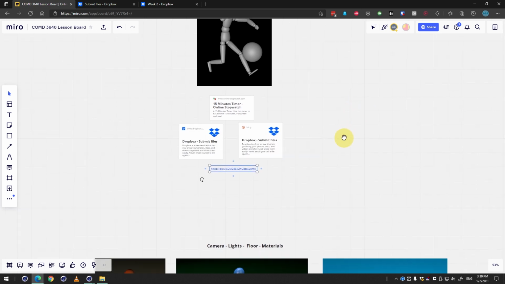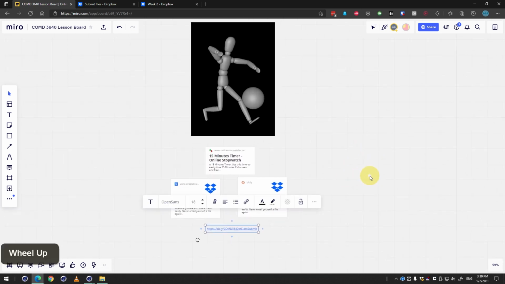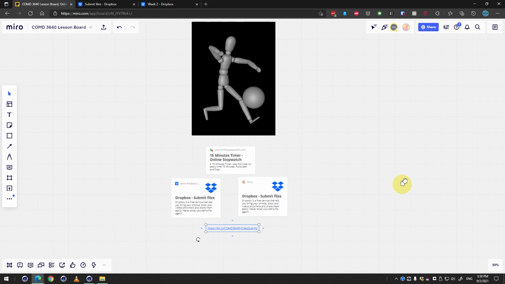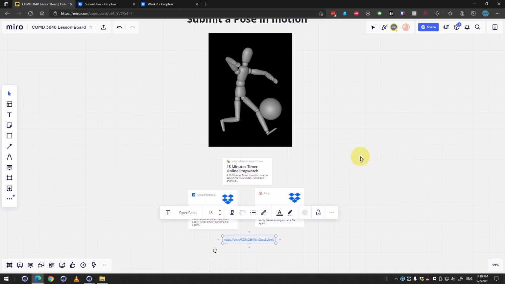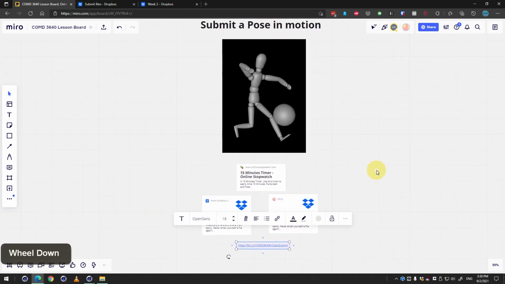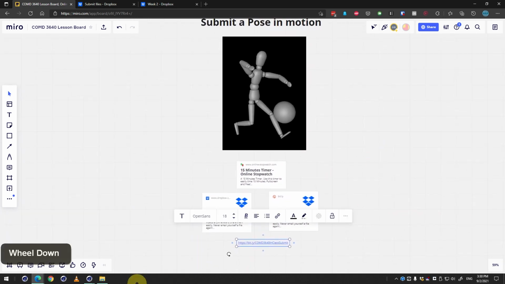Once you figure this out, feel free to get up, get some water, go to the bathroom, whatever you need to do in the meantime. Take some time to just set this up and get familiar with moving around.